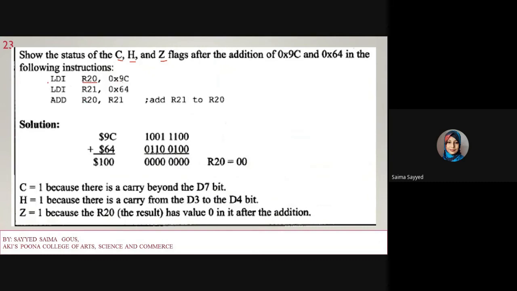R20 is load immediate, LDI, R20 with the contents 0x9c, then R21 is loaded with 0x65, then addition of these two numbers. 9c and 64: C is 1100 and 9 is 1001, then 64, we are converting this hex number into binary: 6 is 0110, and 4 is 0101, so add these numbers.